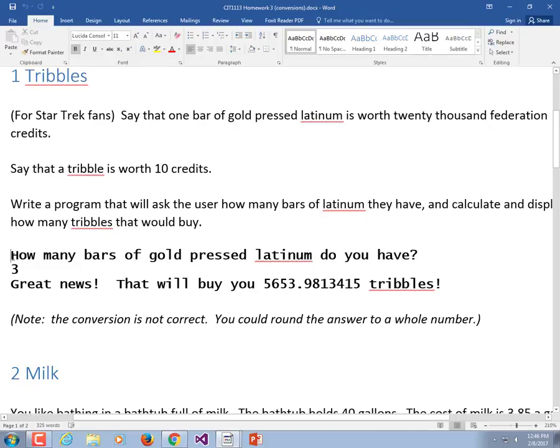Because, of course, you know that the Ferengi on Star Trek love tribbles. I'm kidding.